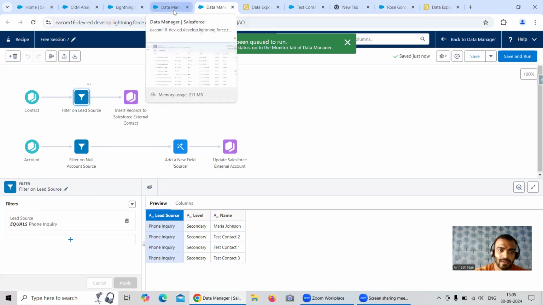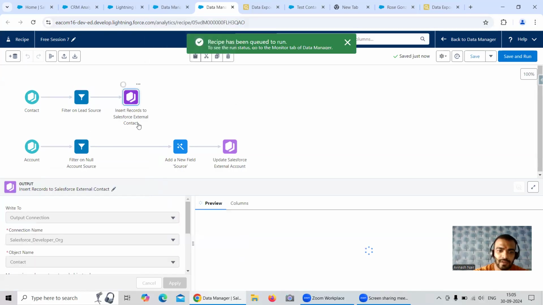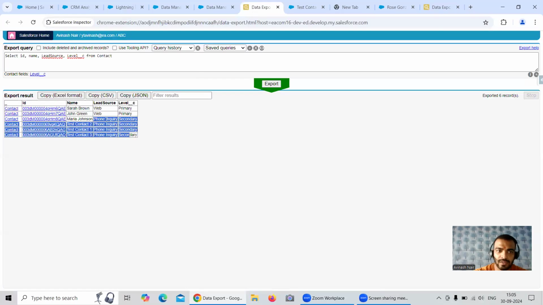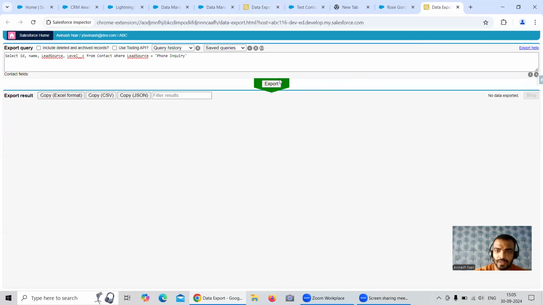Now we will actually monitor this. So basically what I've done, I've just filtered out those records. And if you see over here, there are 4 records which I have. So now once it comes over here, okay. Now if I click on export, currently of course there are 0 records, but in my Salesforce external log, once I refresh the screen, I should be able to see 4 records.